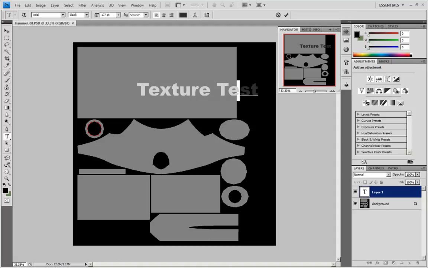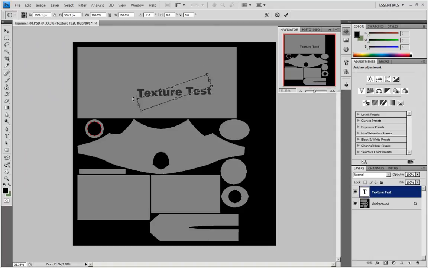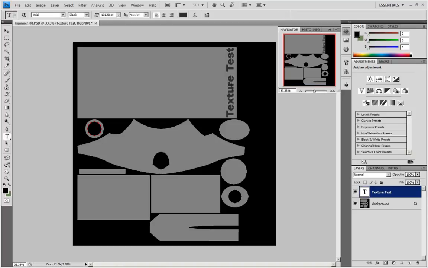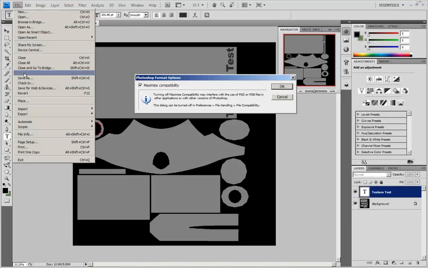So now I'm going ahead with this test that I said I would do. Let me rotate it like that and move it into position. And you know what? This text is actually slightly too small or too big, so let me do something like that. Okay, so now the text "texture test" is written here. Let me go ahead and save this texture.